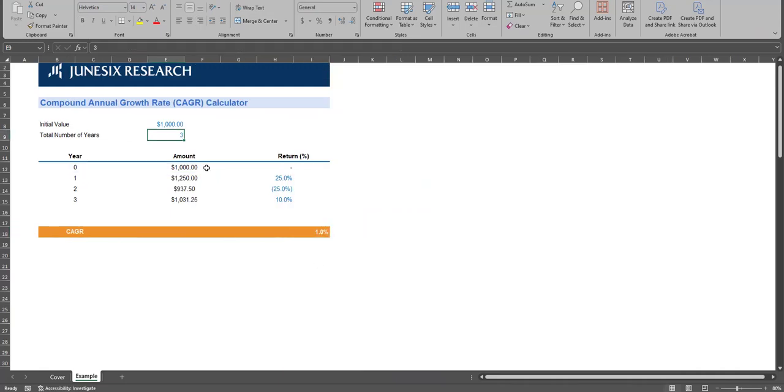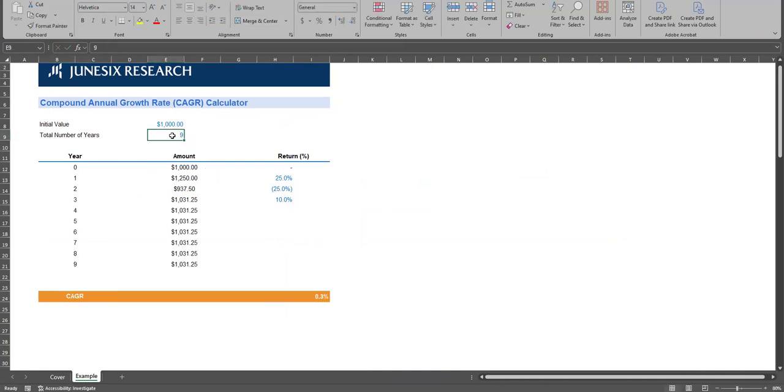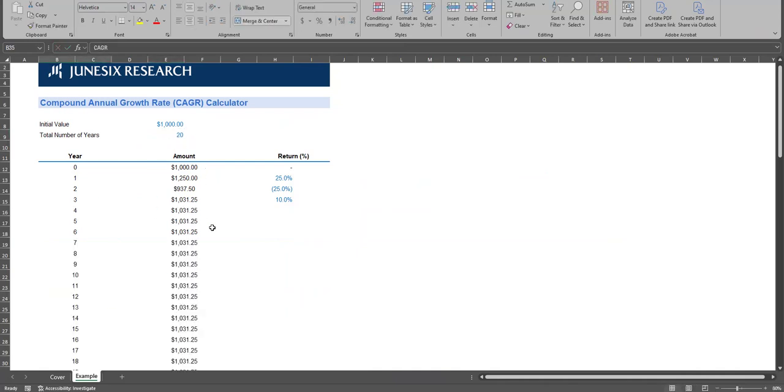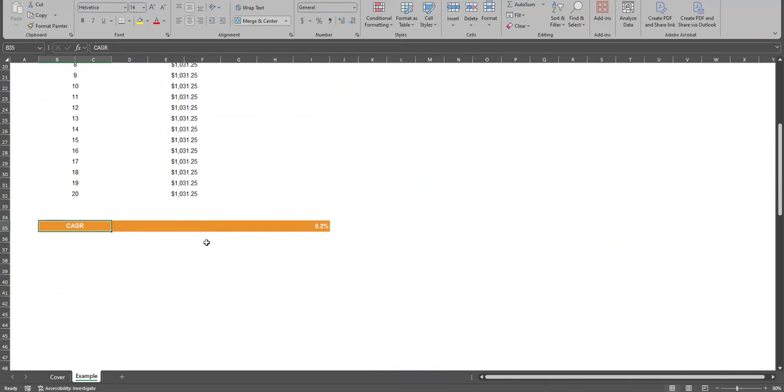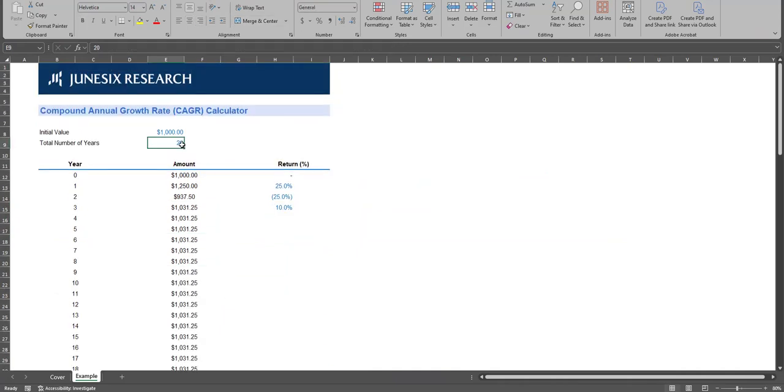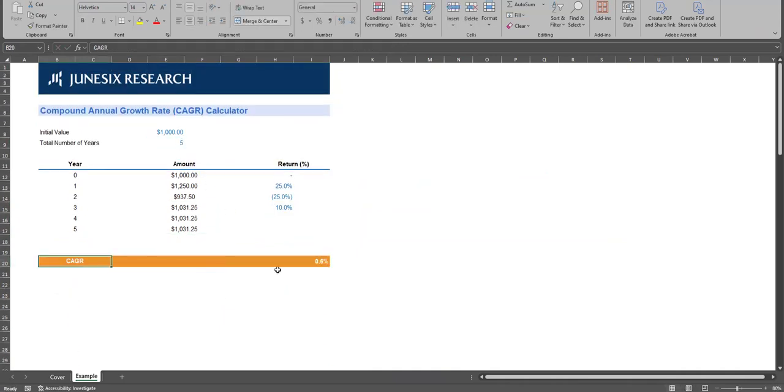Let me do it for another 9, maybe another 20. So you can see it will work for any number of years, and there will always be a two rows space at the bottom, and then the CAGR calculation. So let me make it 5 again so that you can see on the screen, and it's 6.6%. If you make a change, that will get updated in real time.